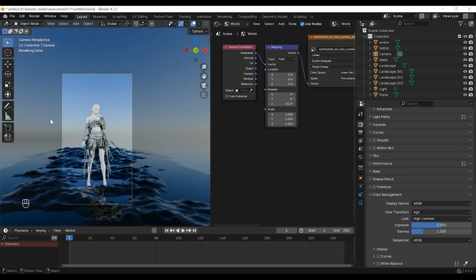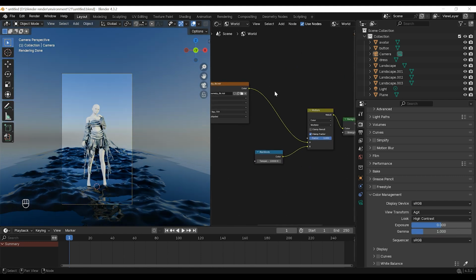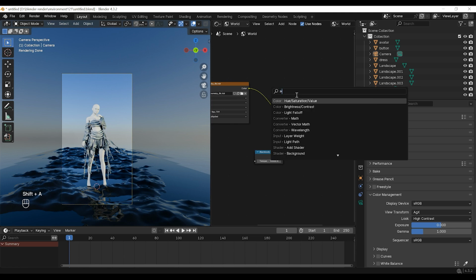From color management, you can choose a view transform and look that you like, and if you want, you can add a hue saturation value node to edit the HDRI.